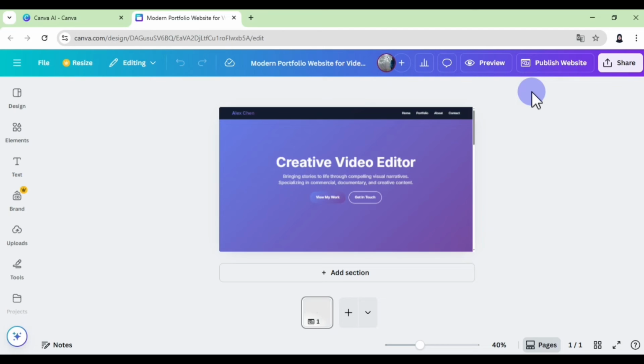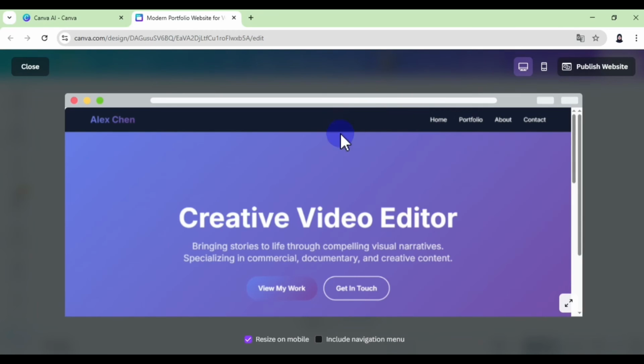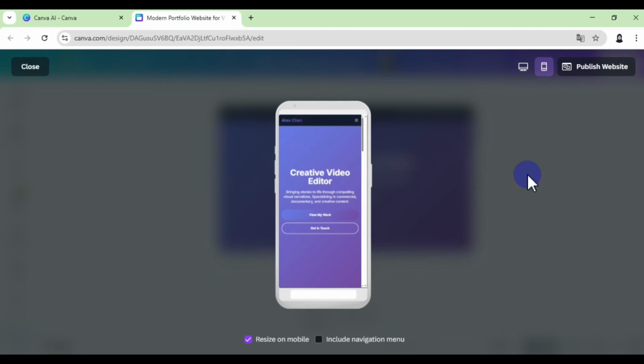And once you're happy with your designs, just click on preview to see how it looks on both desktop or even in mobile, like this. And if everything looks good, just hit publish, and then your site will go live with a free Canva subdomain. And that's it. That's how easy it is to build a beautiful website using Canva AI.